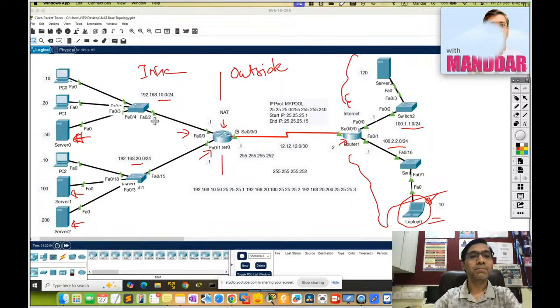On the internet, private IP addresses are never used, but our servers have private IP addresses. So we will configure the NAT router in such a way that for this server IP address, 192.168.10.50, it uses the IP address 25.25.25.1. Now, where do we get these IP addresses? If you want to publish your internal servers, you need to get a public IP address pool from the ISP.